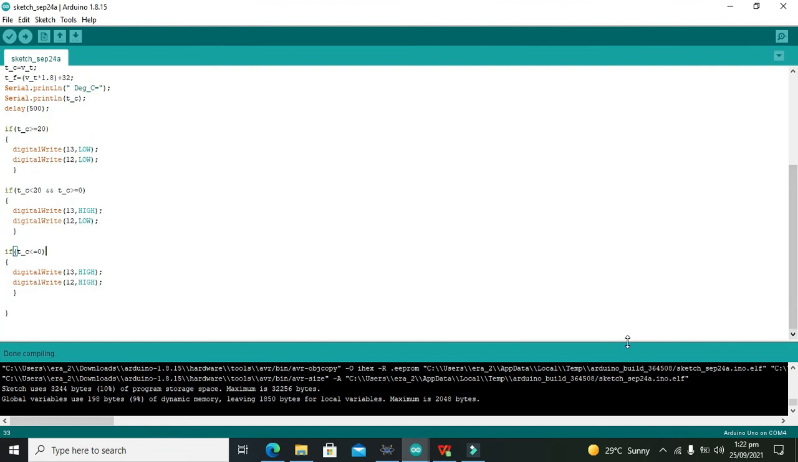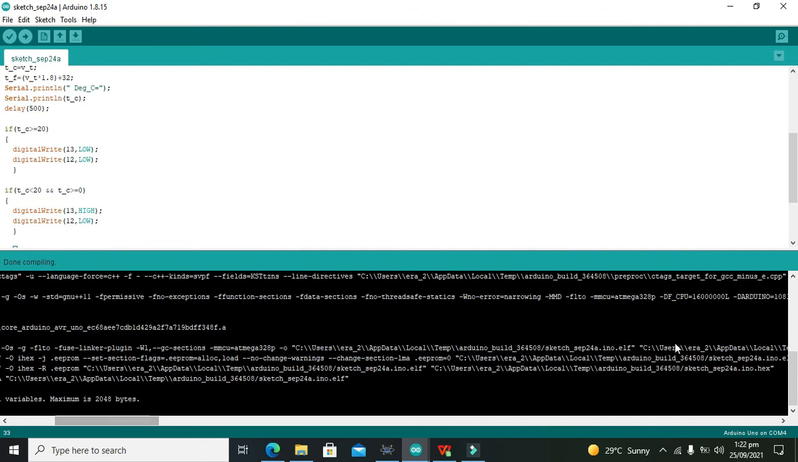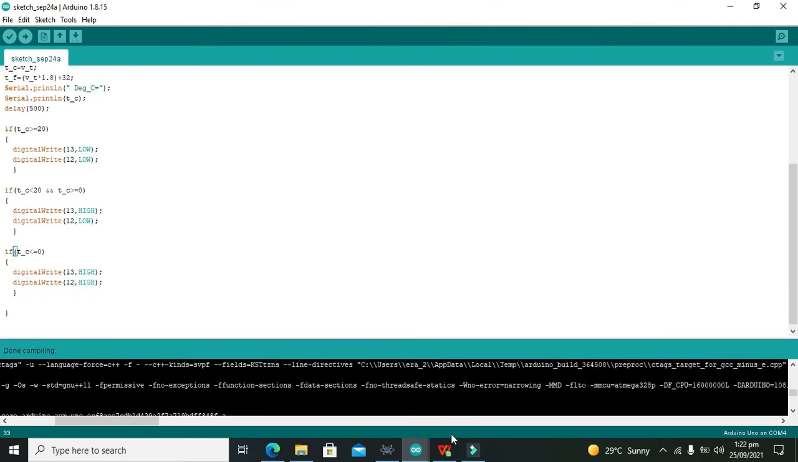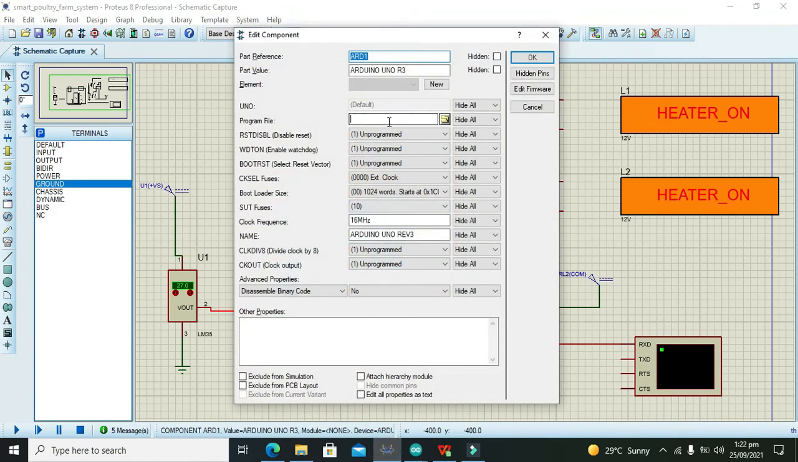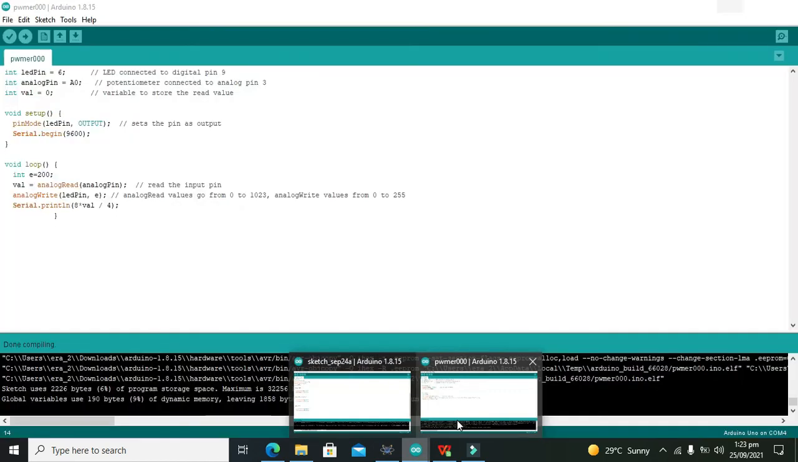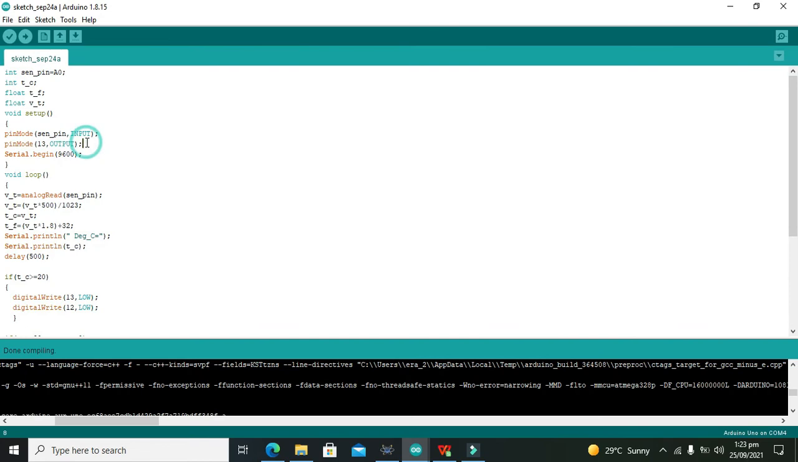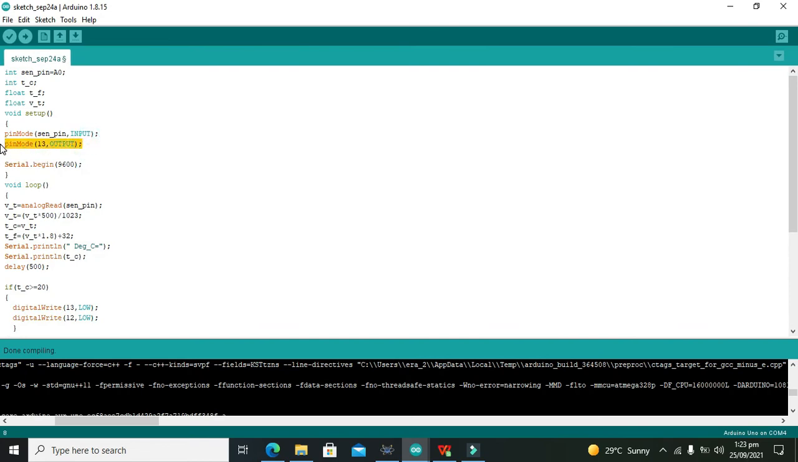Okay, now you can see this hex link. We need to copy this hex link and paste it inside our Arduino Uno. And one more thing that we need to not forget is to declare pin number 12 as output.